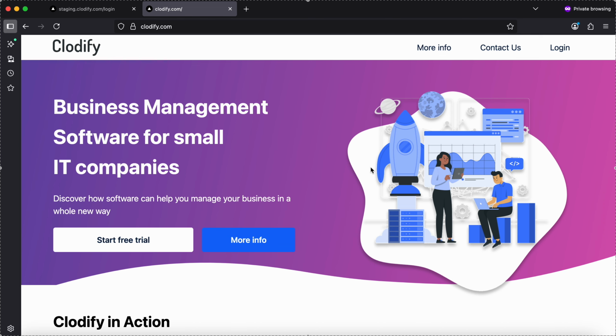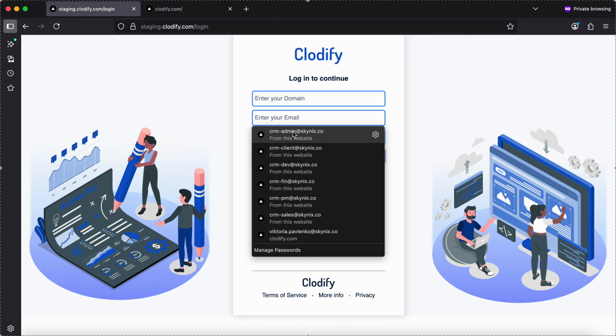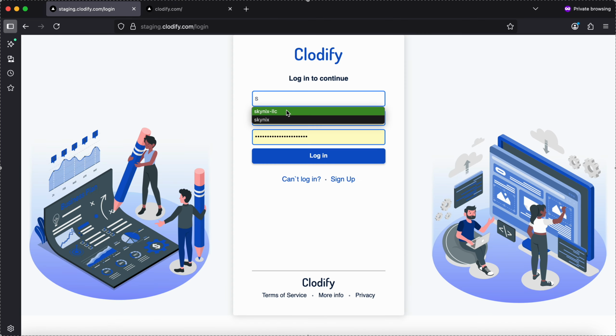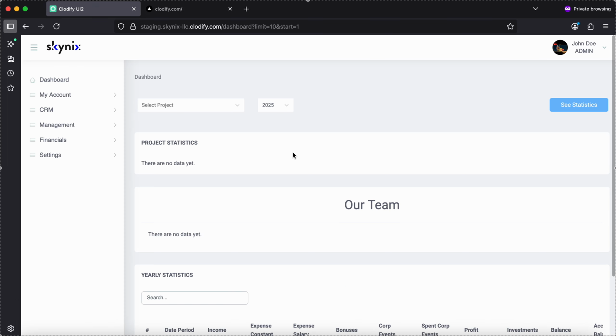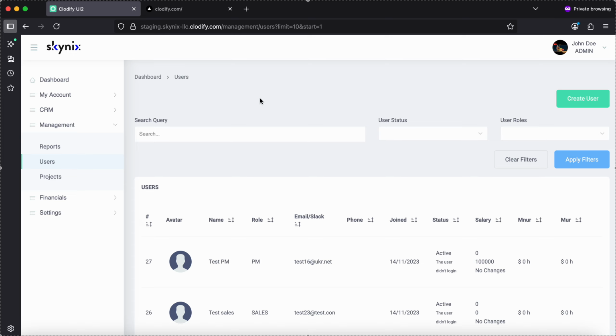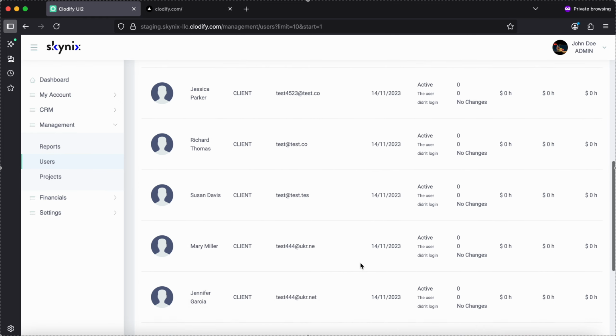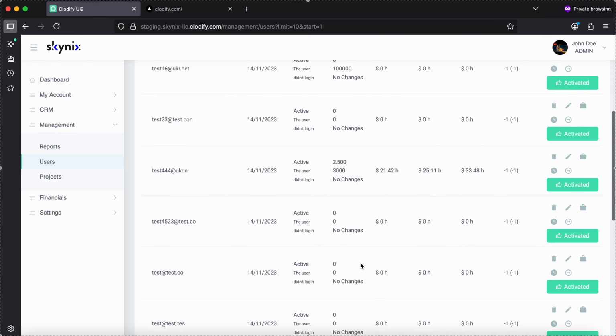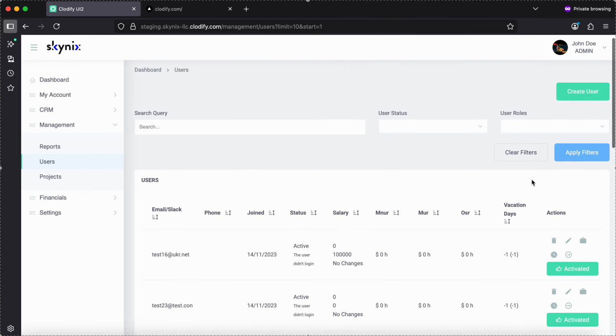Today I want to show you what we can check on the users page and what actions we actually have on this page in Clodify system. So we need to log in as an admin. Go to management users page, and what we can see here is the main information about the users, like all of the users, the information, and some actions for each of them.